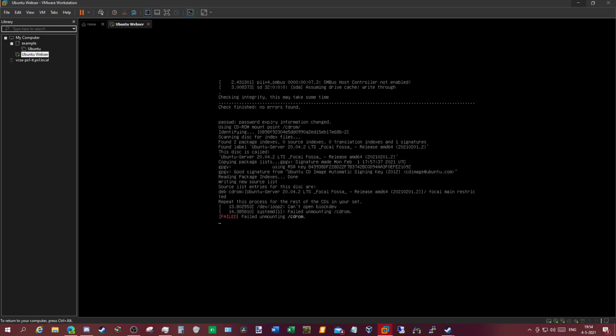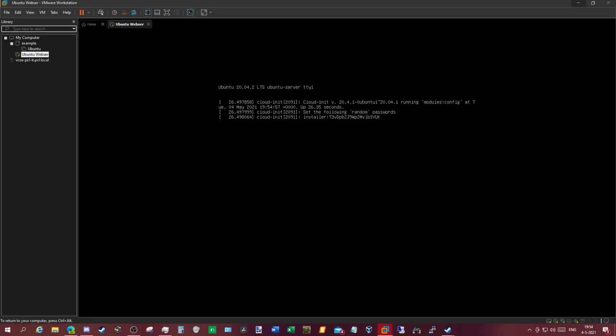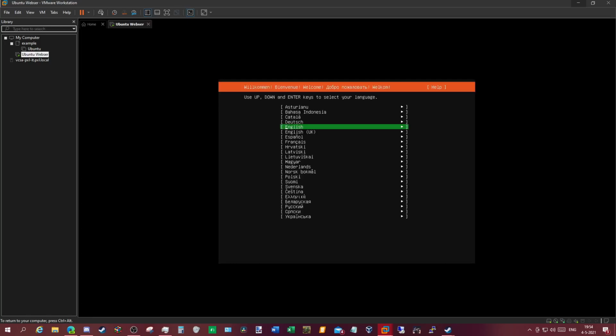And now the Ubuntu server install is going to begin. This install is going to take a while and can be... No, it actually went faster than I expected.